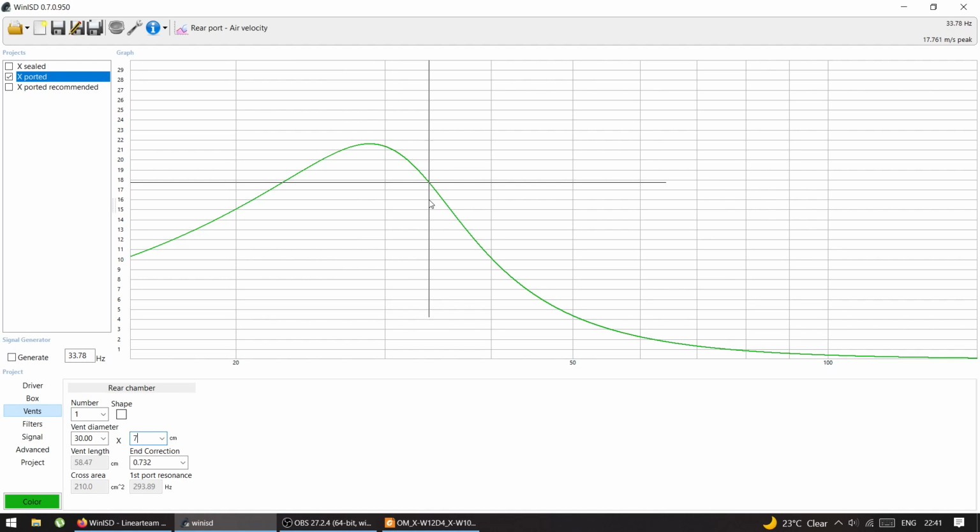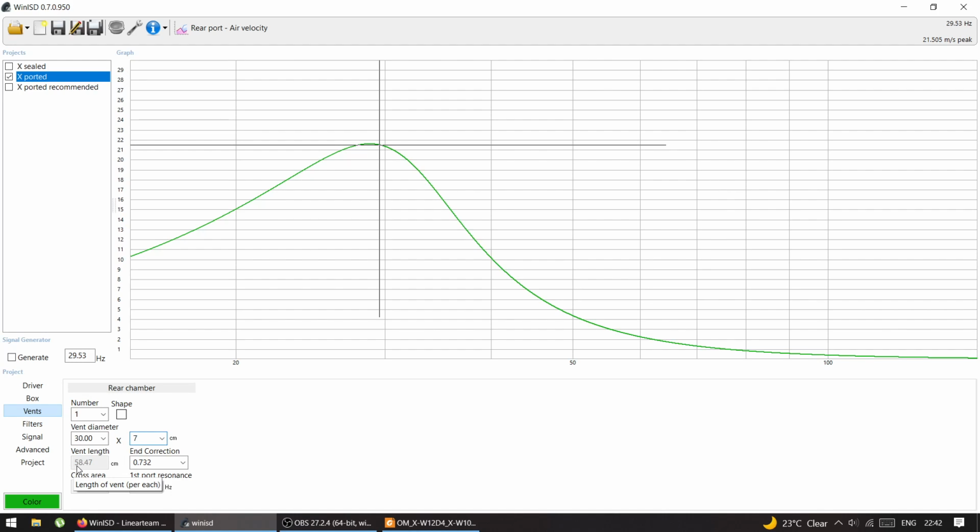So playing half its rated power, which is like normal listening levels, I just might hear some chuffing at 30 hertz, maybe. So I'm gonna take this risk, and I'm gonna leave it as it is. So my port dimensions are 30 centimeters times 7, which is the opening, the area, and the port length is gonna be 58 centimeters. So let me just very quickly change it to inches for you guys.